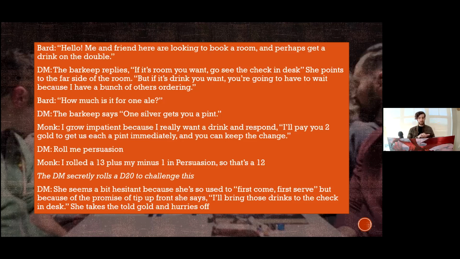In response to this number, the DM is going to secretly roll a d20 to challenge this. In persuasion, you have 2 parties. So the DM needs to roll to see how the other party is going to take this persuasion. It is up to the DM's discretion whether or not to reveal the actual number on the die, but they will always tell you what the result is.